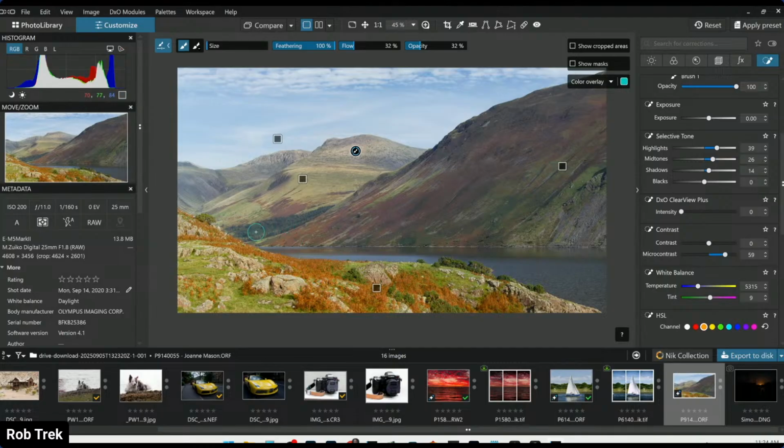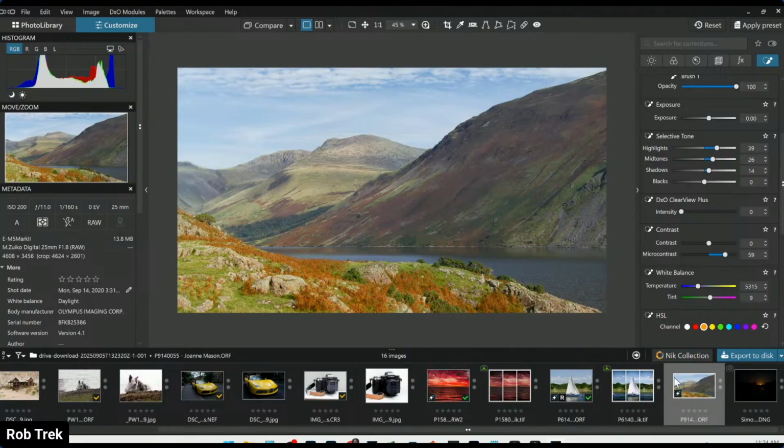Okay. A little bit there. One more line there. Touch there. Right there. Okay, that looks good.